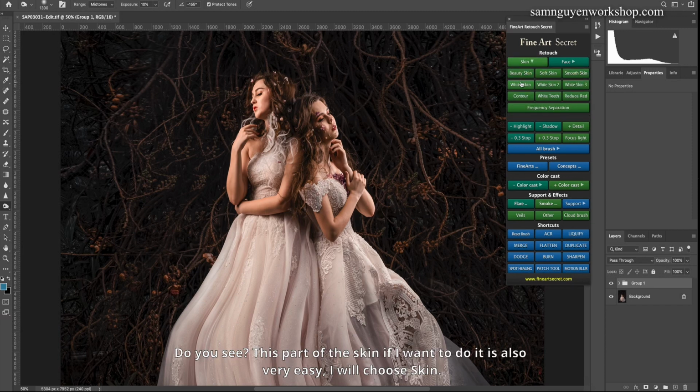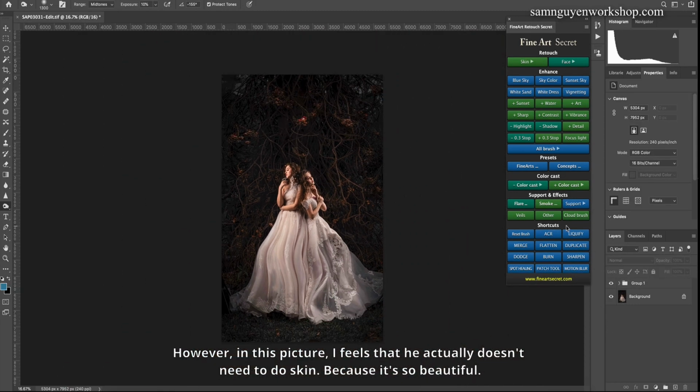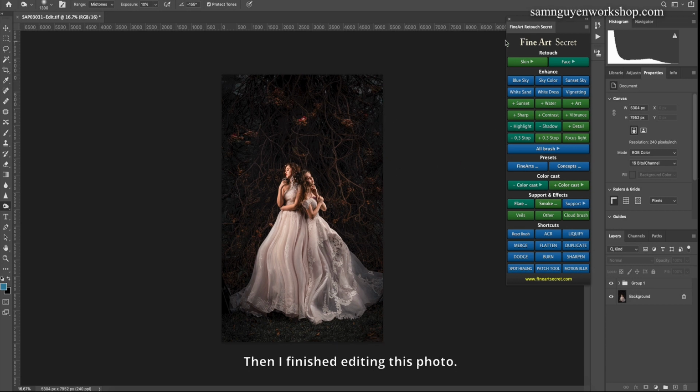I will choose skin. Beauty skin, like the previous parts, I have also guided you. However, in this picture, I feel that he actually doesn't need to do skin. Because it's so beautiful. Then I finished editing this photo.